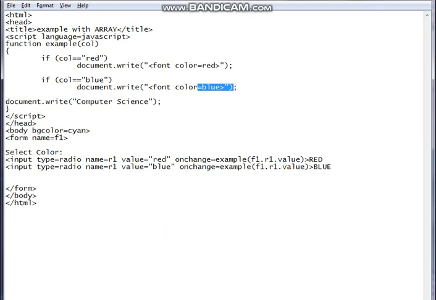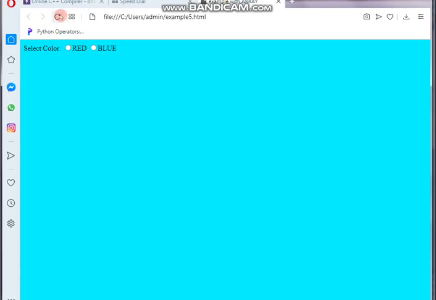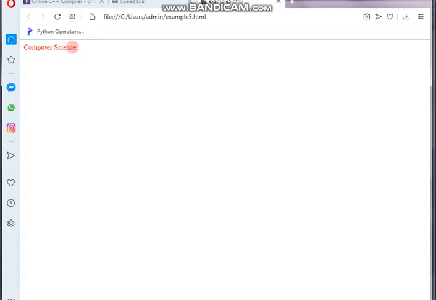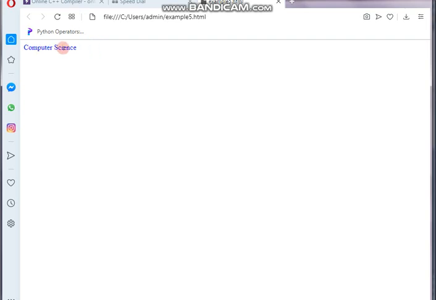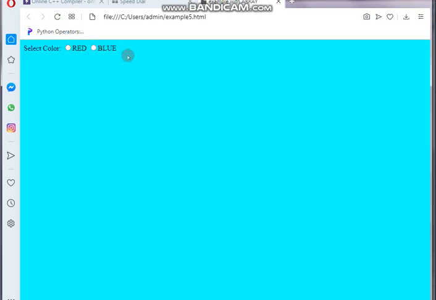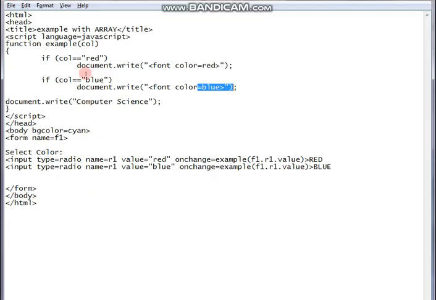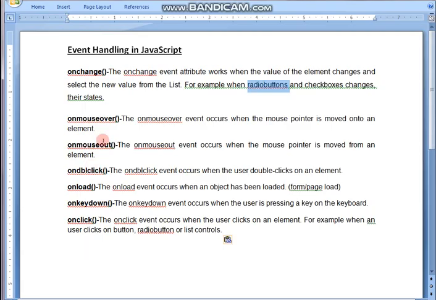Let's go to the browser and check whether the result is coming or not. The same file I'm opening, example number 5. Clicking on the red button, see the content is converted to red color. Clicking on the blue, the content is converted to blue color. So this is how I have shown you the definition as well as the program and the example. Okay, let's go to the next method.